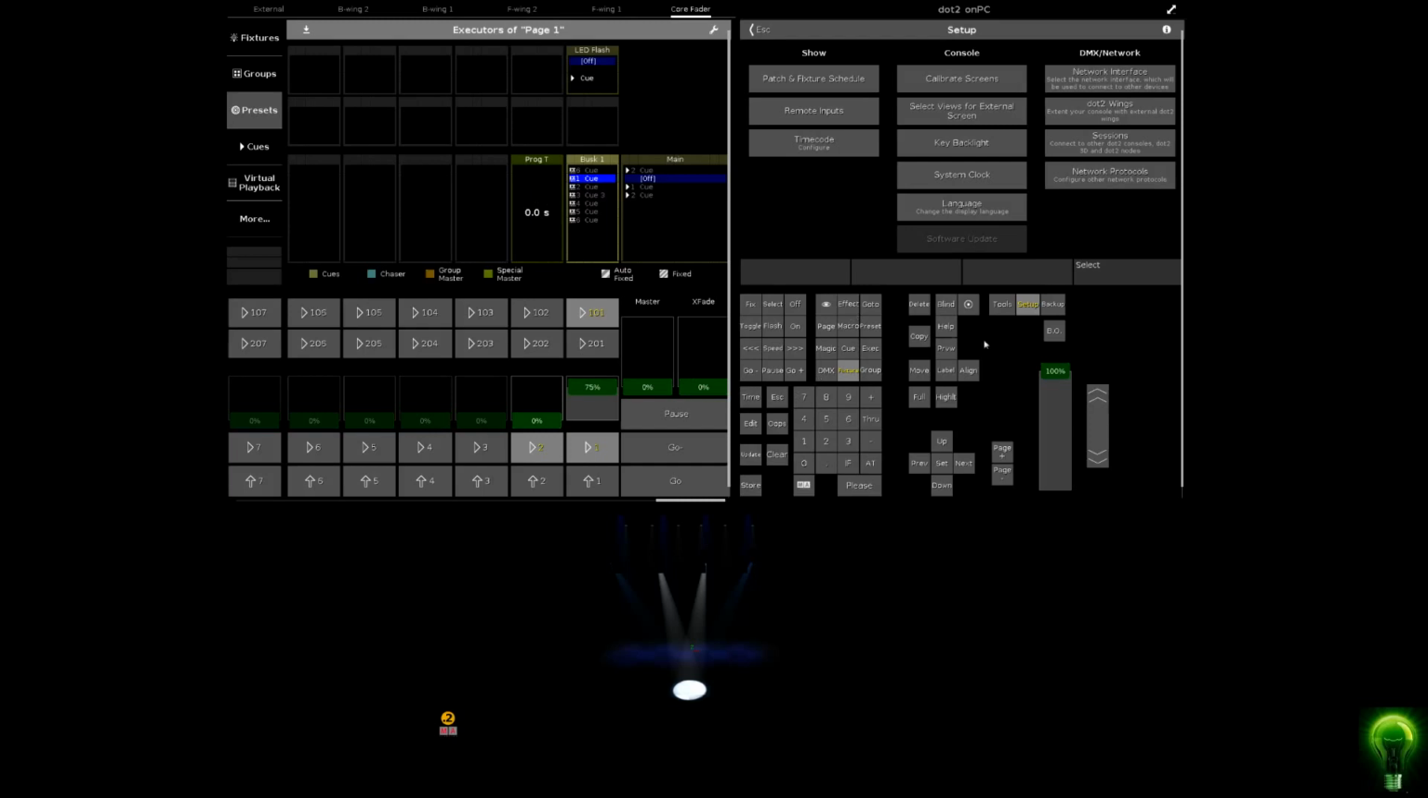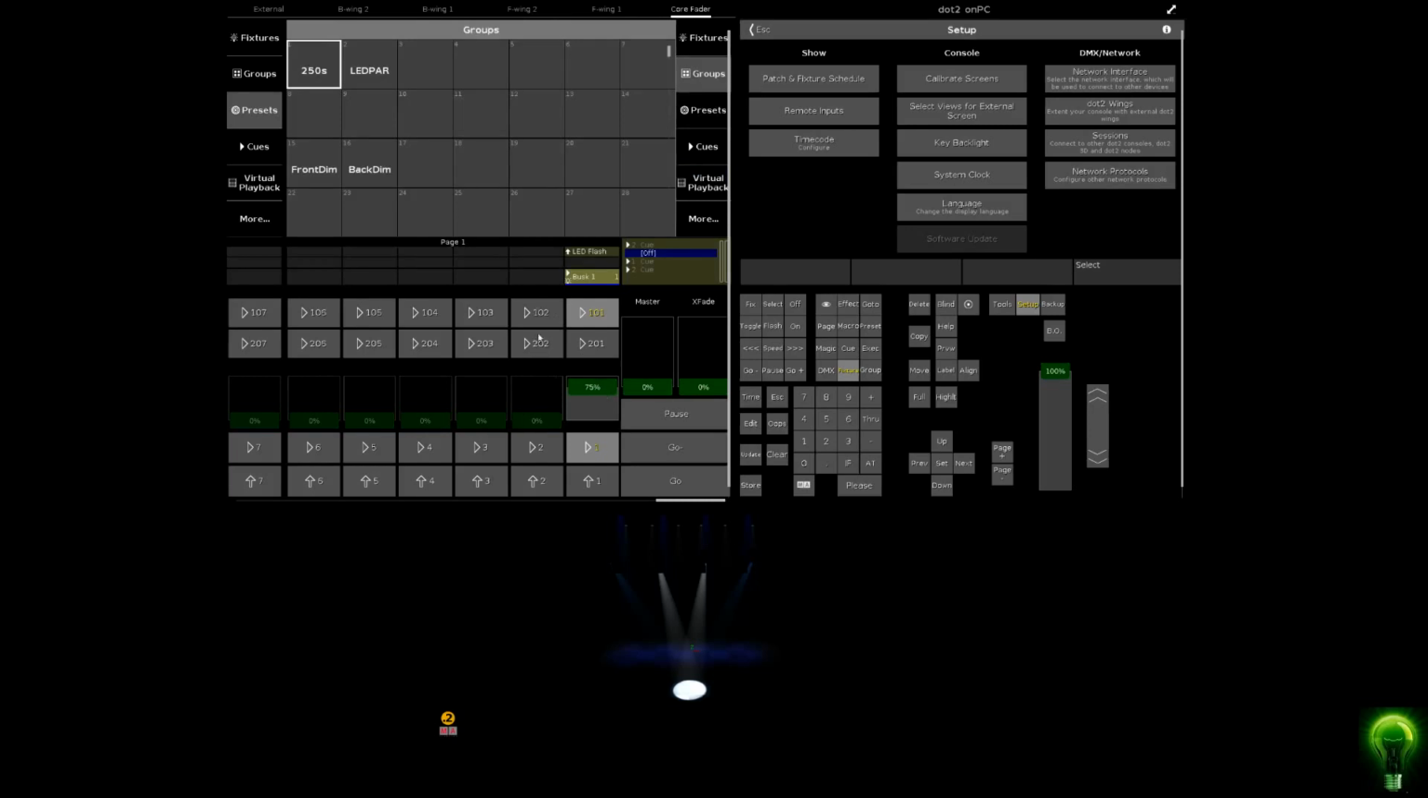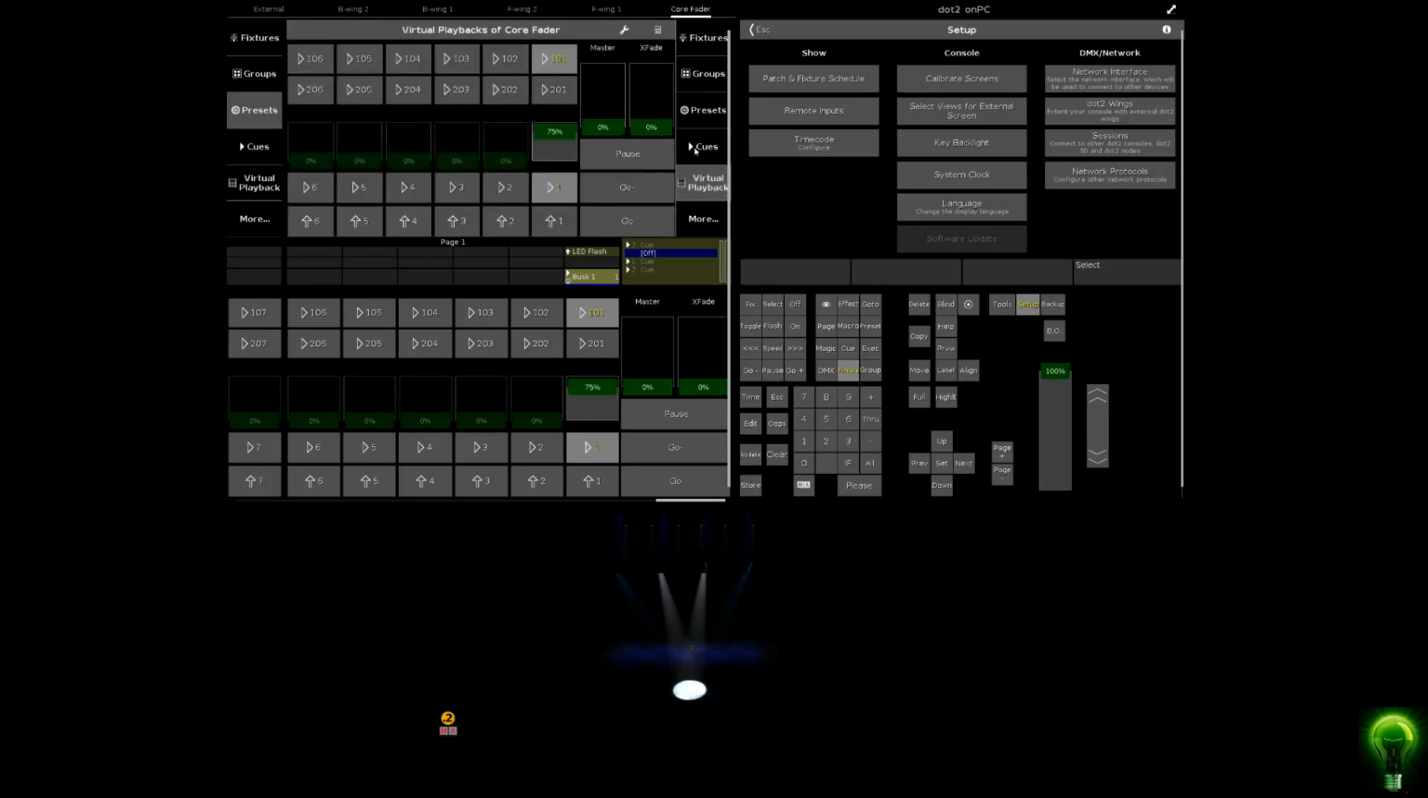And by doing that, I was about to say I've got no clue how to do that, but I just worked it out. So if we click on an empty fader, actually if we go, how do I do that? If we go virtual playback, how did I do that? I clicked in the empty spot.